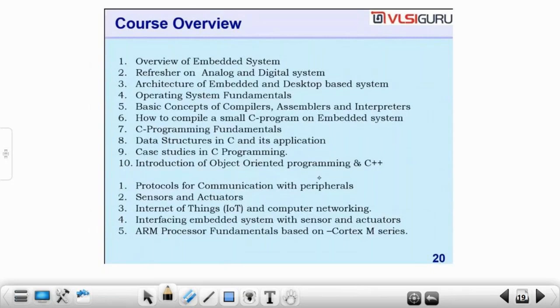There we'll teach you what is inheritance and what is polymorphism. Okay, so we'll be teaching those concepts in object-oriented programming. Then we'll be teaching you protocols. What are the protocols used for communication, like SPI protocol, I2C protocol, how to use the UART, how to use the CAN with the peripherals, how you can interface with the peripherals, we'll be teaching you.